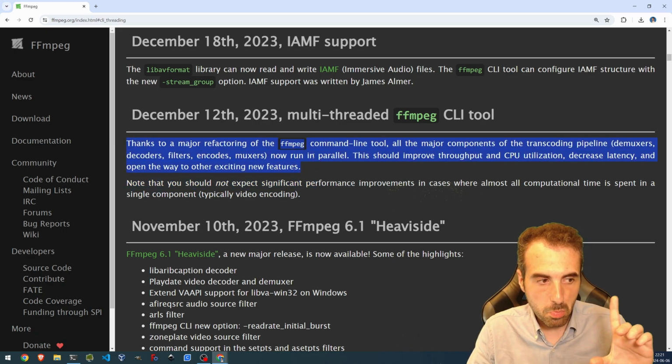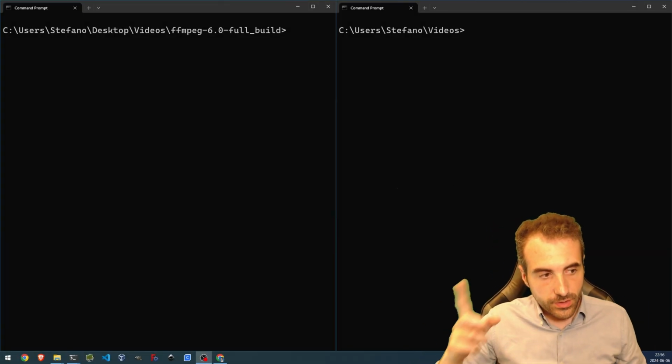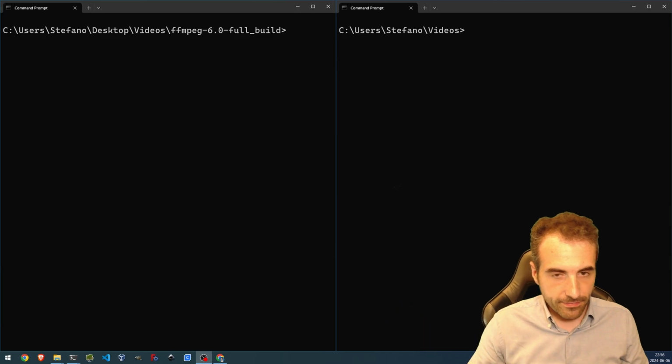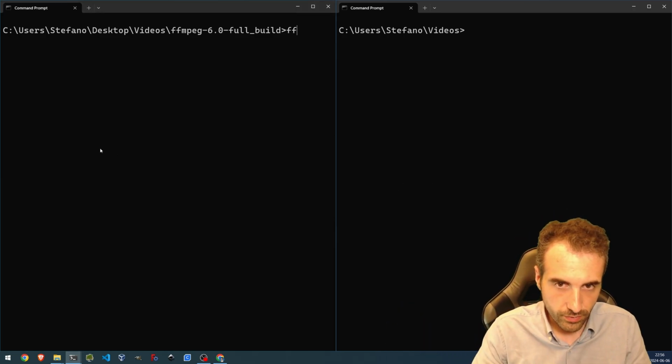Okay, so here we have two terminal windows. The one on the left presents FFmpeg 6.0, so ffmpeg -version.